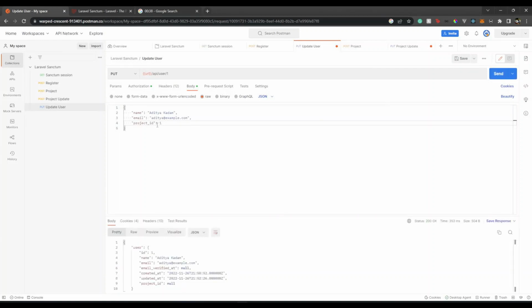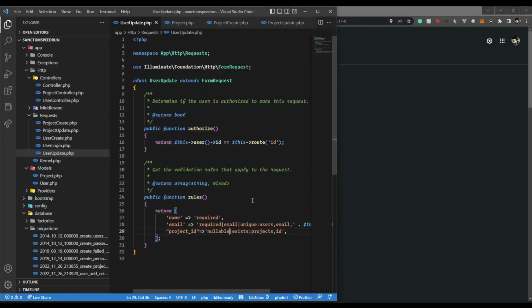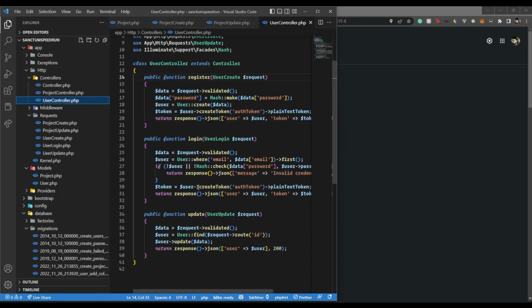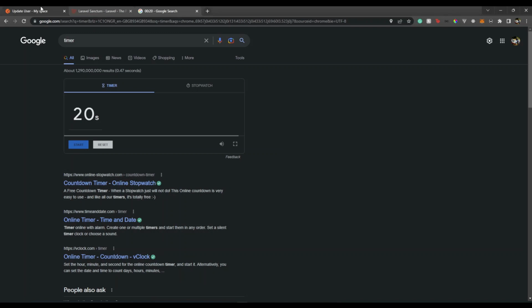All right. So I guess I'm going to lose this. So this is user update. So we added this rule over here. So it exists in project's ID when I update the user in the user controller. So I'm updating. Okay, that's all right. What's wrong then?